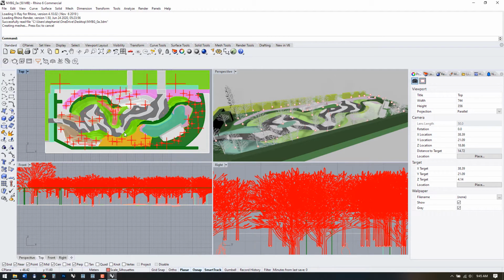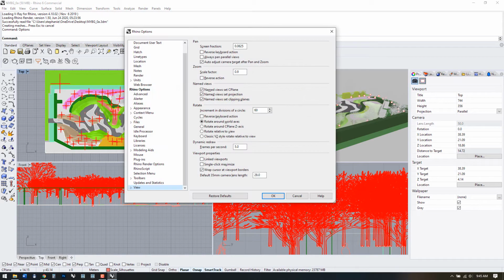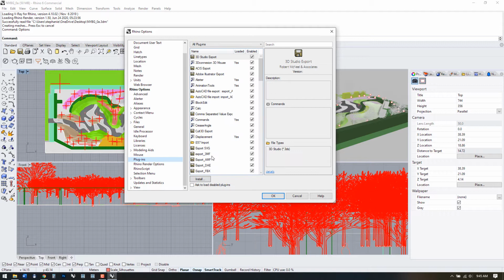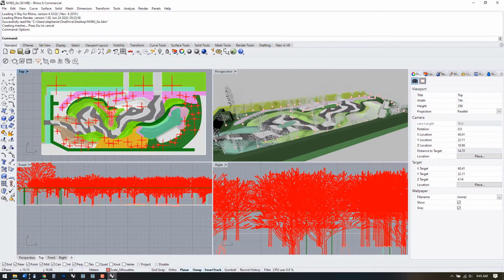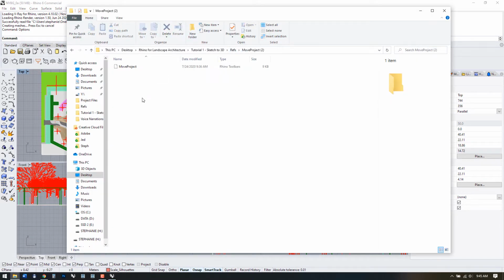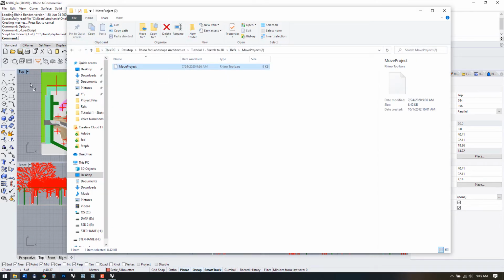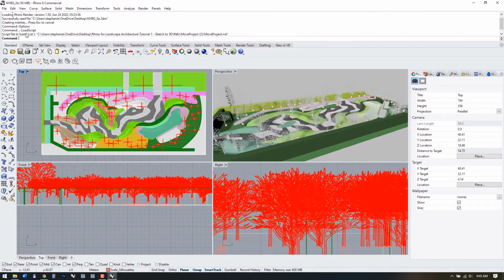Once your file is reopened, use the command Options to bring up the Display Options panel again. Check in Plugins to see that Rhino script is enabled. If all is good, you can navigate to where you saved the script file and simply drag it from your Explorer window into the Rhino window. The script is now loaded and ready to use.